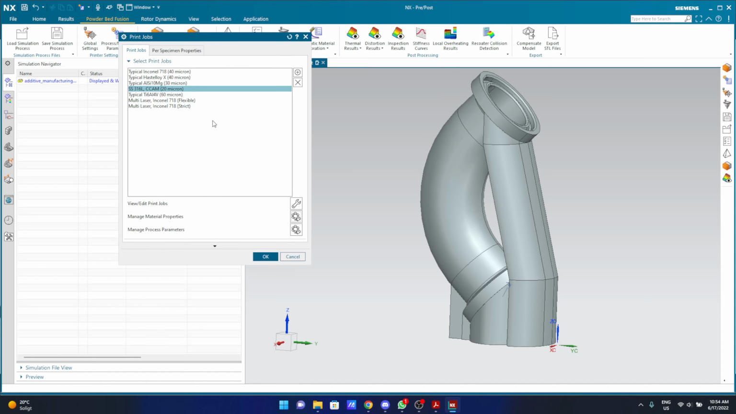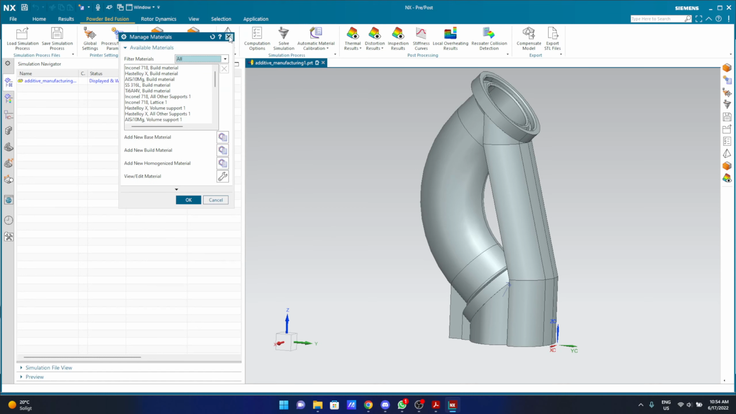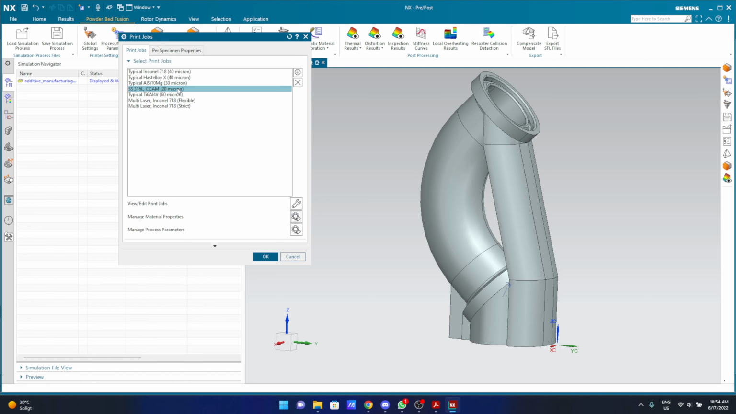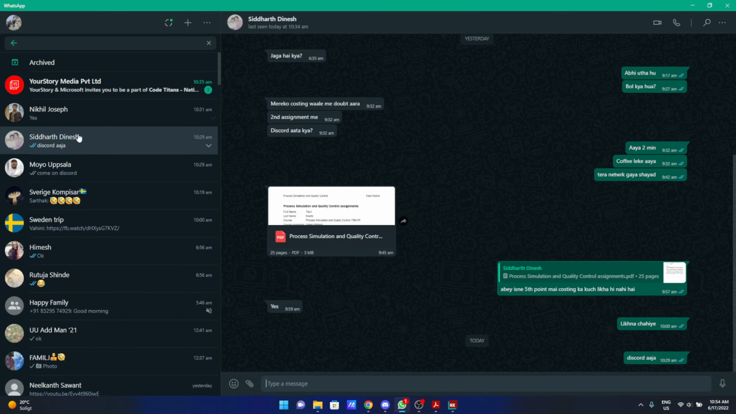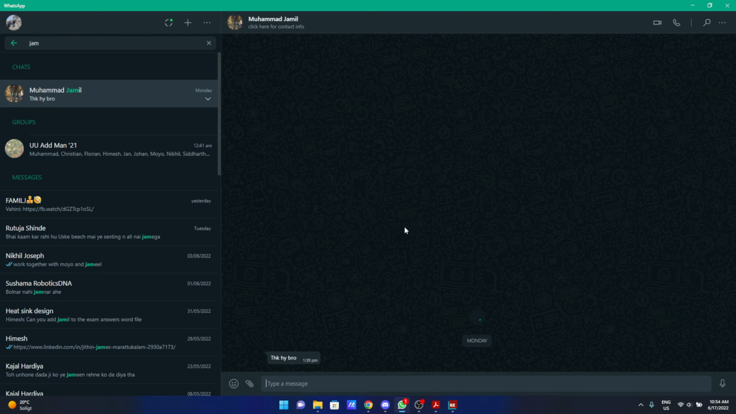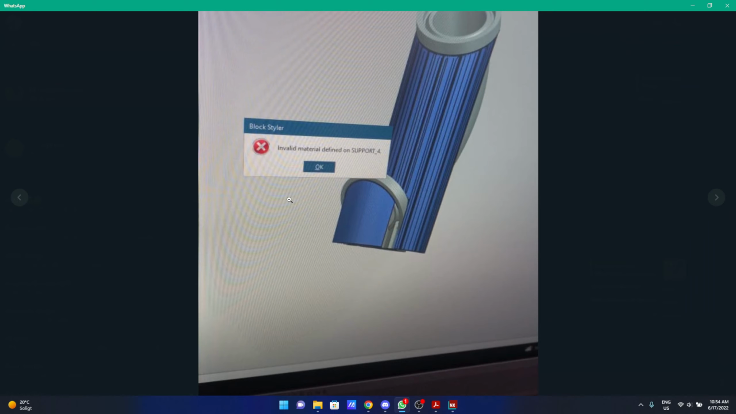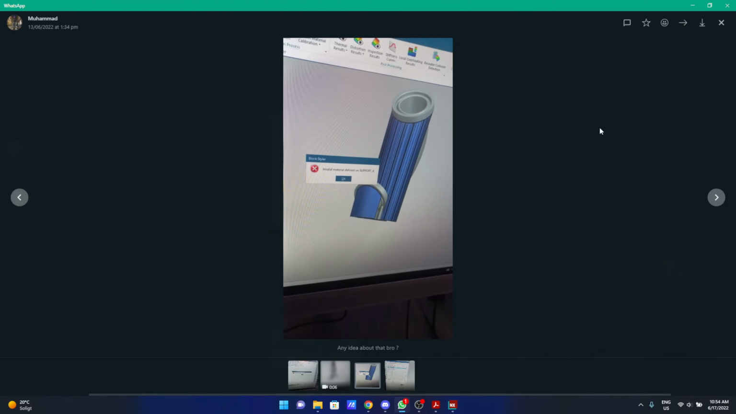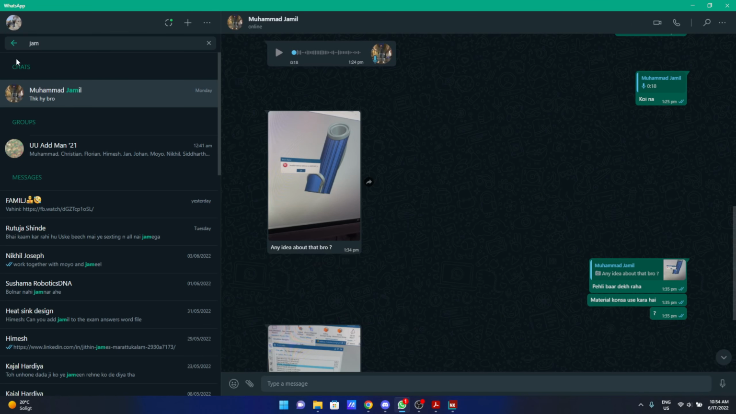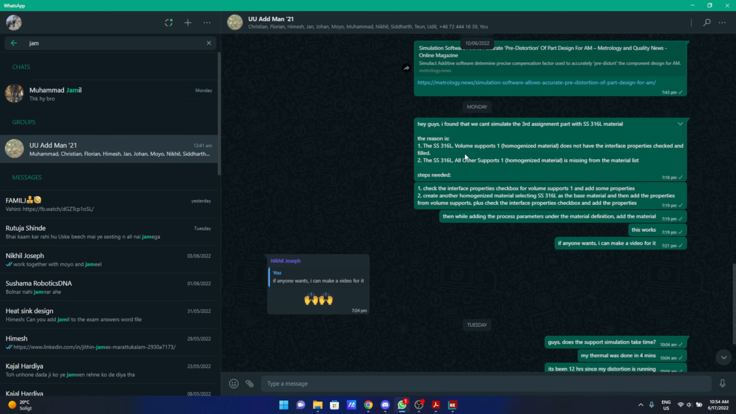Okay, let's do one thing. When you select this, people are getting errors. Can you see it? Invalid material defined on support 4. Yeah, that is because of the message I sent on the group. This message.